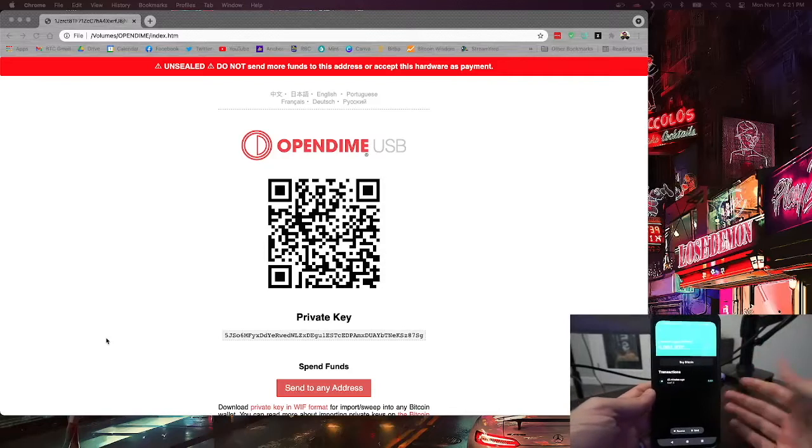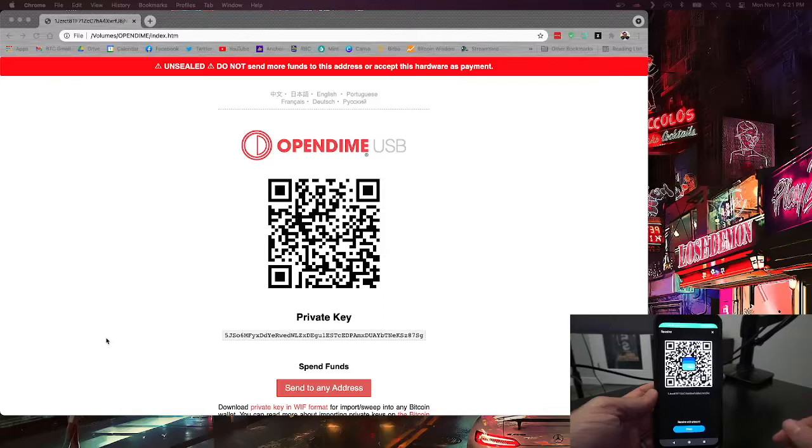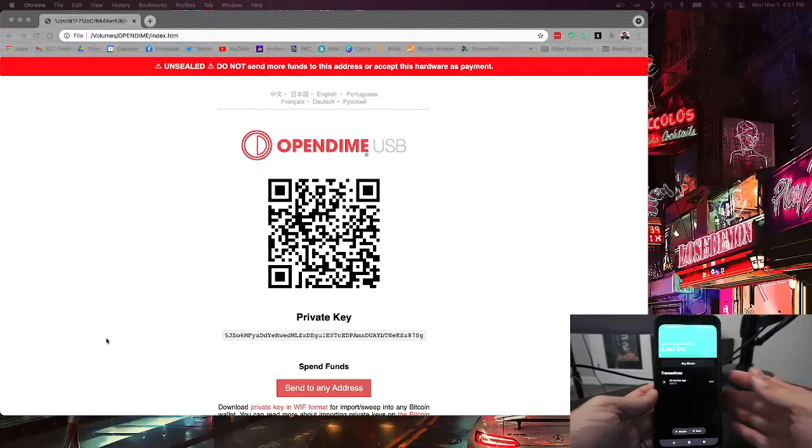Now, I should say, if I do hit receive here, I can, of course, add money to this wallet. I would probably not advise you to do this. OpenDime is meant to be kind of like a use it until it's been unsealed, and then just assume that it's compromised from that point forward, and just sweep the funds elsewhere. Okay, so the best thing to do is to use the send function and to send it out to another Bitcoin wallet. So we'll do that right now.